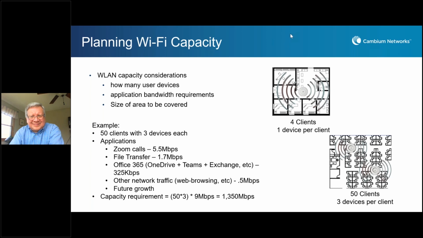Now that's a good number. At least I know what the number is. It seems pretty big, but not unreasonable in today's world. How many radios do I need? That's where you go look at the specs. You look at our XV3-8, and it says that it can do 1.2 gigabits per second.